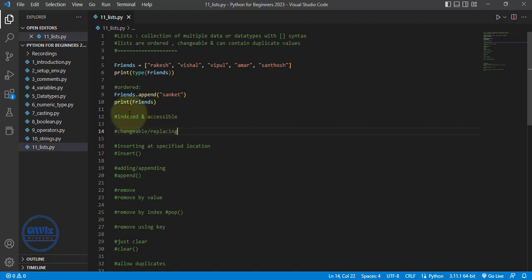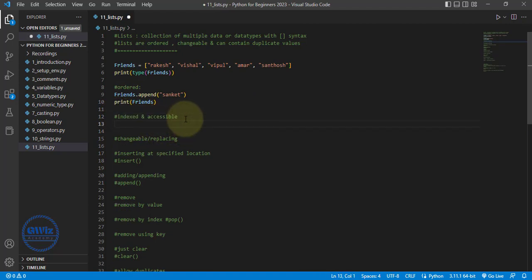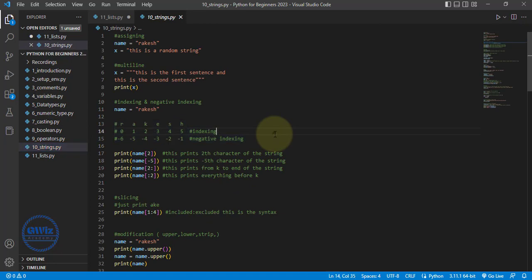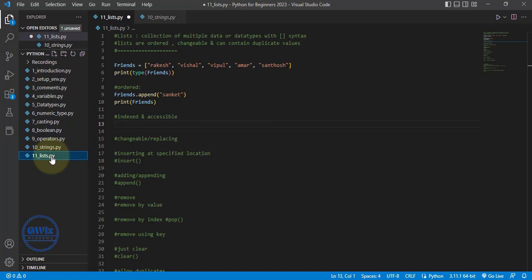Now let's come to this concept called indexed and accessible. So what exactly is indexed? If you go to our chapter on strings, you have seen that strings are indexed. What exactly did I mean? If this is a variable and this is a string inside this particular variable called name, then the indexing starts from 0, 1, 2, 3, 4, 5. And similarly, negative indexing starts from 1, 2, 3, 4, 5, 6, right? So something similar happens here as well.